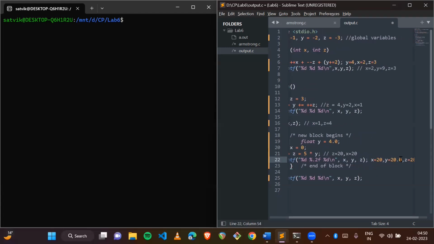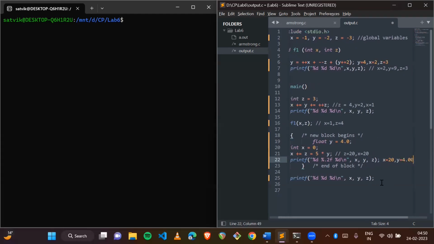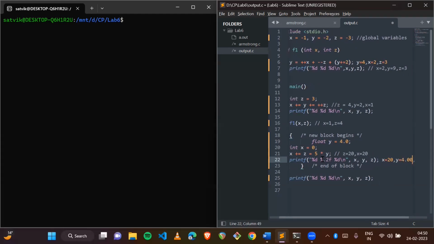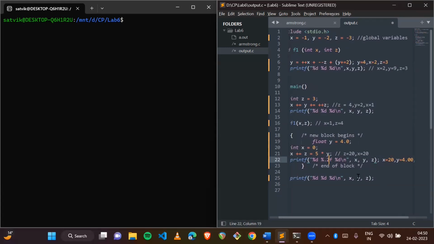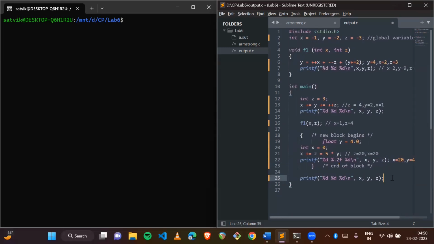Sorry, y was 4. So we'll get y is equal to 4.00. Why 0, 0? Because I have used dot 2 here, so this specifies the number of digits after the decimal. So I'll get 2 digits after the decimal. And at the last, this will return the value of x, y, and z.